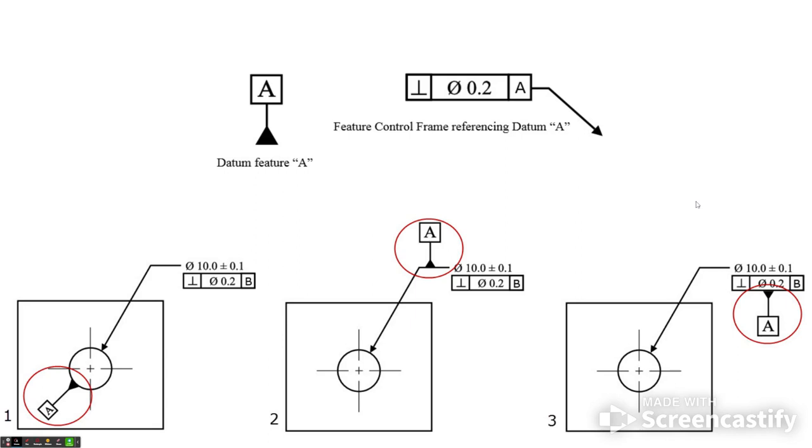All right, here's another example where we're calling out datum A, and in this case, they're showing datum A as the actual diameter of this 10. I'm going to assume that's a 10 millimeter hole, plus or minus 0.1, and they want that to be perpendicular within 2/10 as far as B. And you see the callout here again, your feature control frame, and that's referencing datum A. So notice how it's spelled out, a couple of the different ways that they're showing it here.